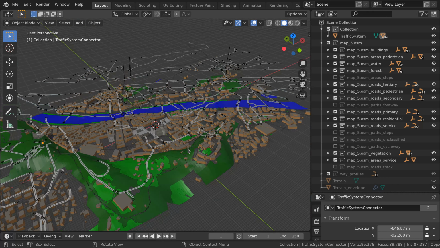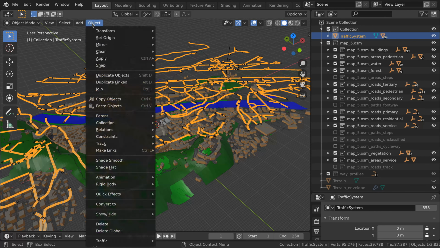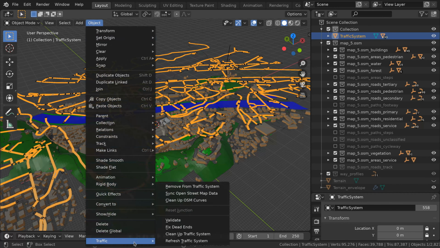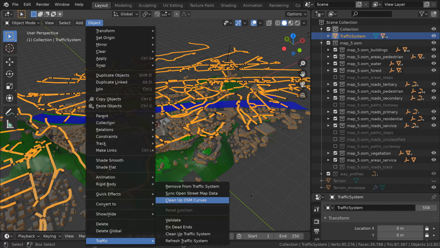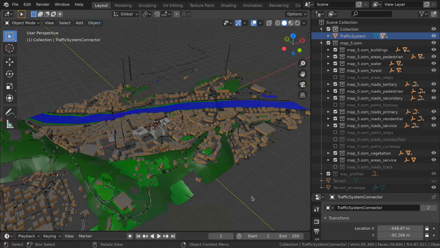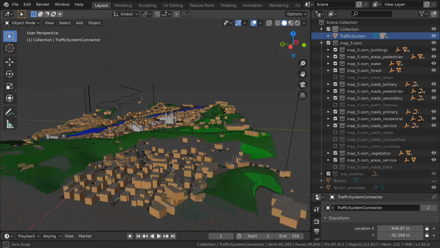CrowdSim 3D comes with a tool that does this for all the curves in the active traffic system. We select the traffic system and go to Clean up OSM curves in the object menu. We will fast forward as this process can take some time depending on the number of objects you have in the scene. The traffic system is now following the curve of the terrain.